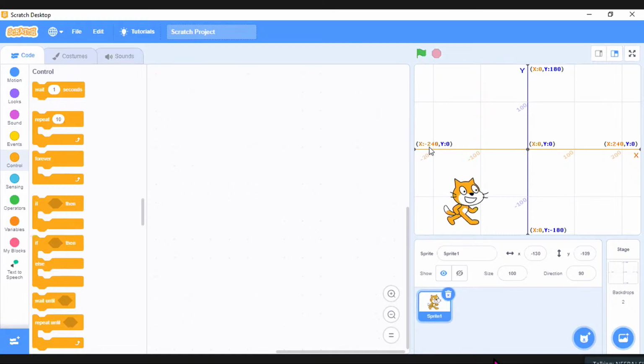If we talk about the positive of y, meaning upside, the maximum point is y is 180 and x is 0 here. And in a similar way, if we go down, in the opposite direction, that is negative. So here y is minus 180, and it's plus 180. So these are the coordinates.